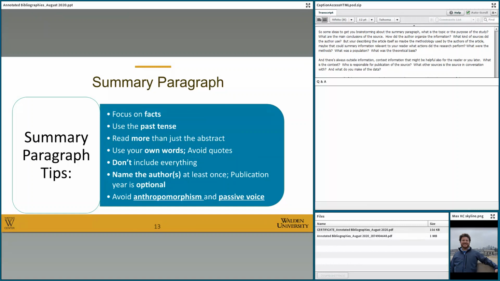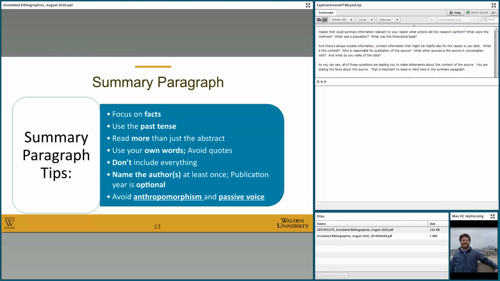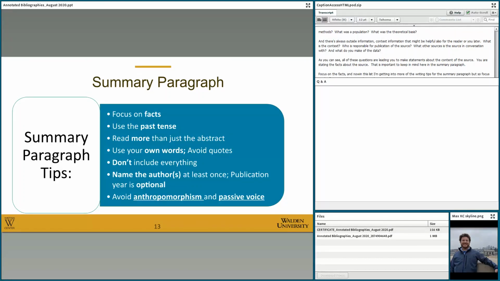Focus on the facts. And now in this list, I'm getting into a little bit more of the writing tips for the summary paragraph. So focus on the facts. You don't need to analyze yet. You don't need to bring in your opinion or editorialize. Use the past tense. According to Cresswell, 2018, or Cresswell argued, Cresswell stated, use the past tense because you are stating what the author has done in the past.